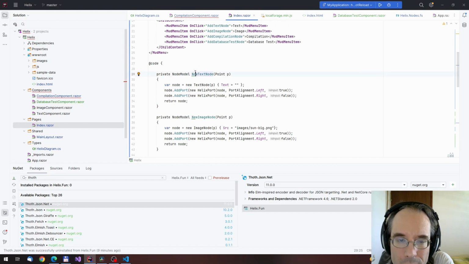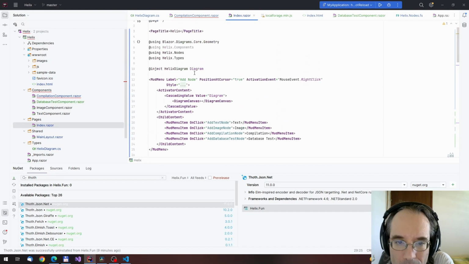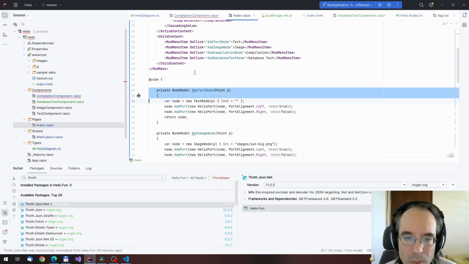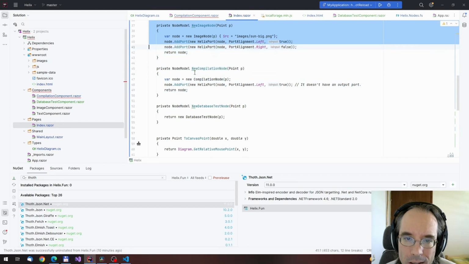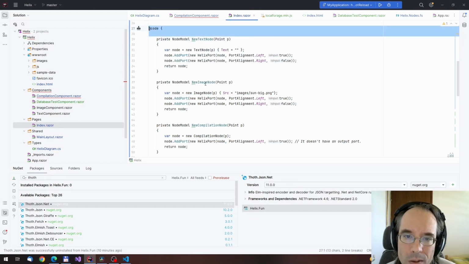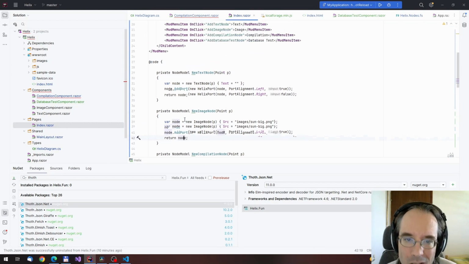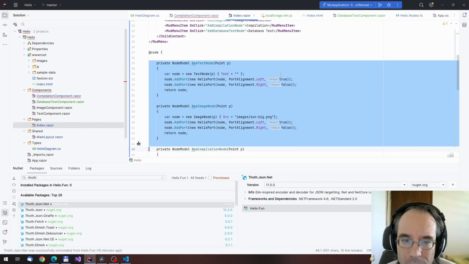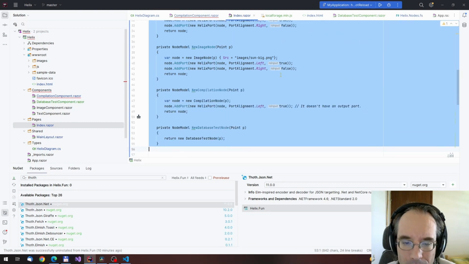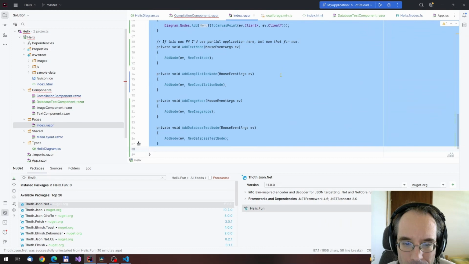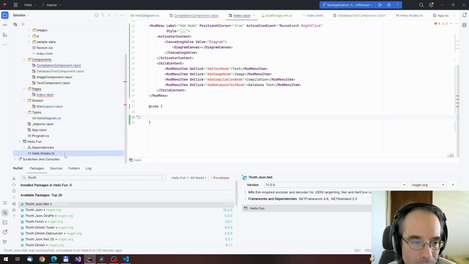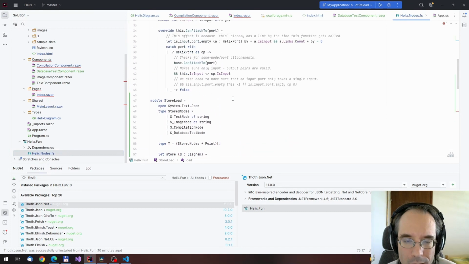We should be moving all of these to the F# project. We'll move all of this to the F# project. In fact, look at this new text node, new image node, new compilation node. These should be constructors. We'll cut out everything from here. We'll add it to here as a comment.